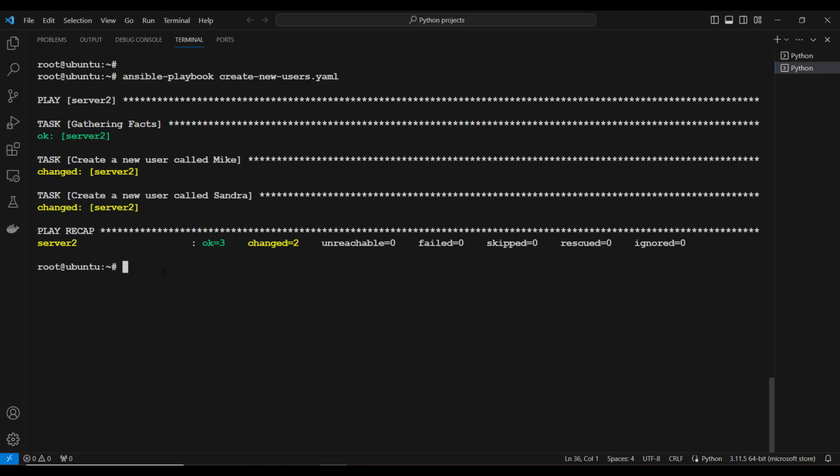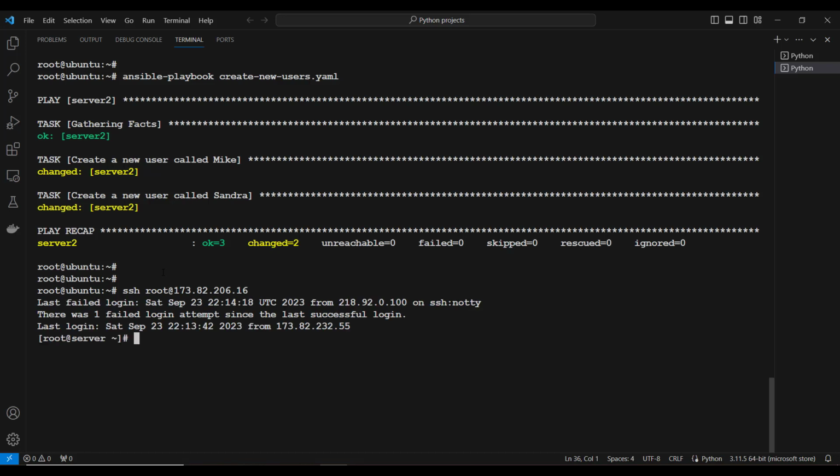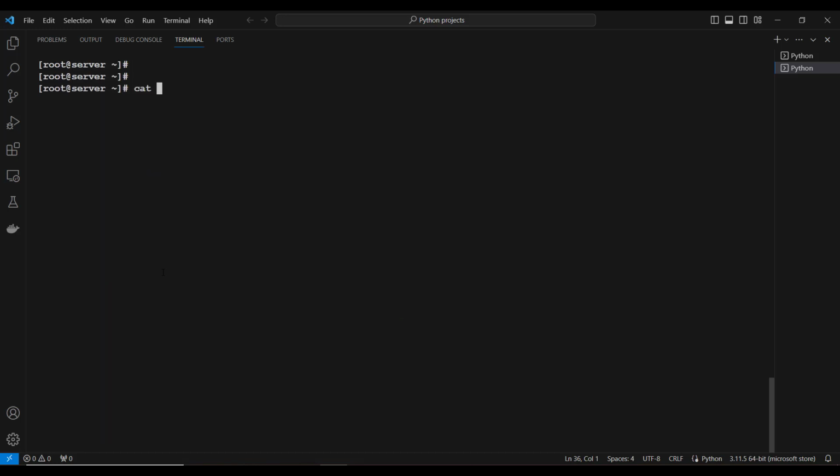users are present. To do so, I'm going to simply SSH to the remote node. So our IP is 173.82.206.16. Okay, so here I'm going to run the command cat /etc/passwd. The user's information is stored in the /etc/passwd file.